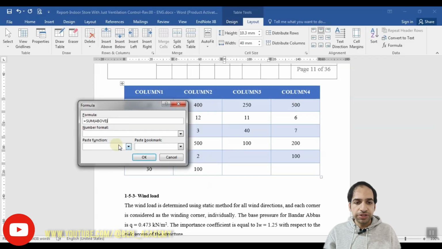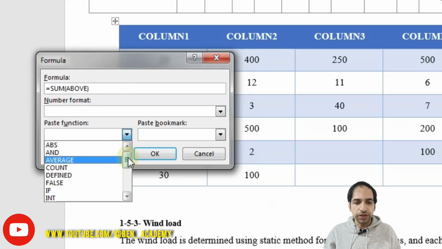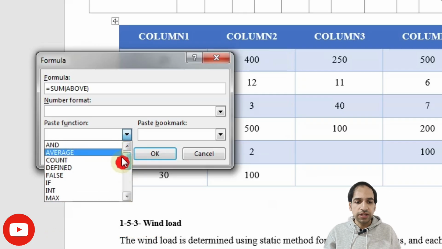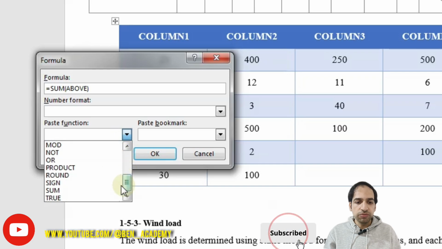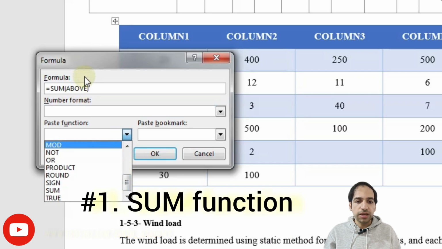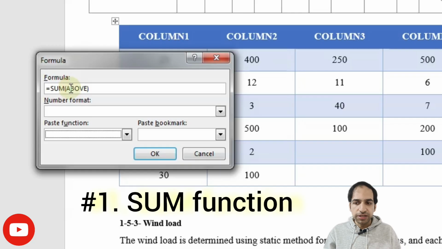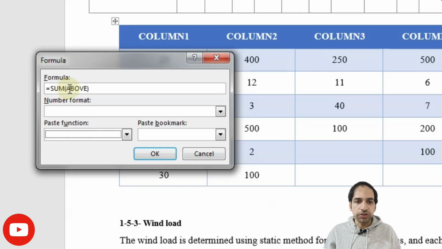There are some predefined functions in the formula option in Microsoft Word, and you can see most important basic calculations can be done with these functions. The most popular function that you may want to use is sum, but with a different syntax here. And syntax in Microsoft Word is different than Microsoft Excel.